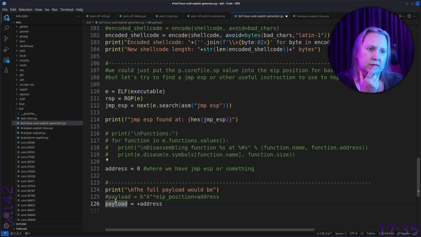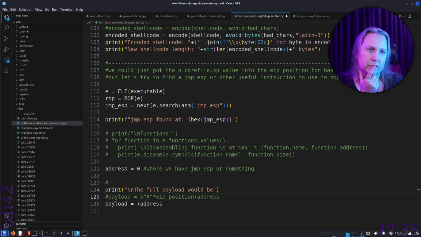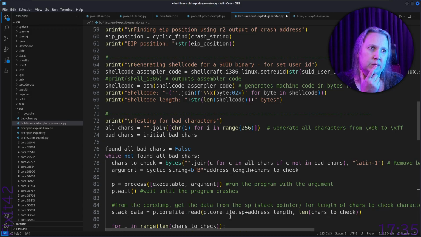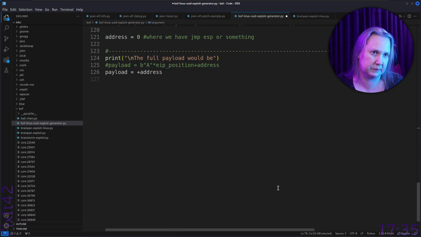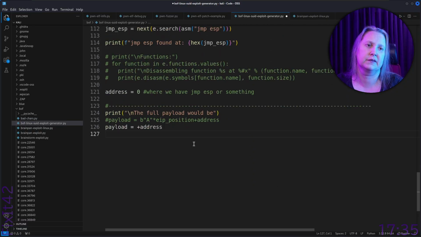I don't know why I did this. I'm just going to go up. Yeah, that was also old, right? This is the old argument here. So we want to replace this for this.